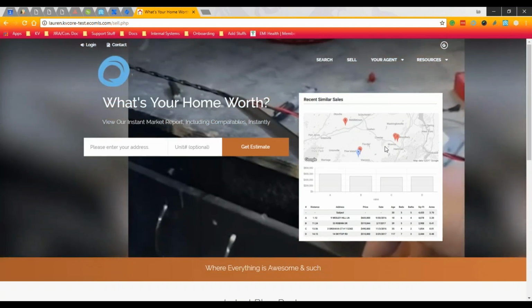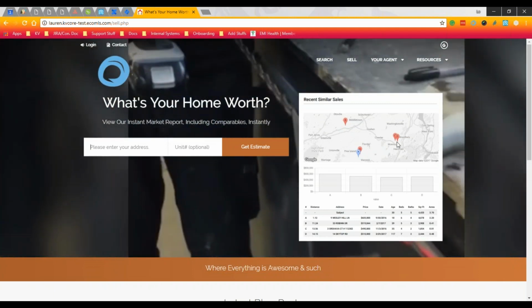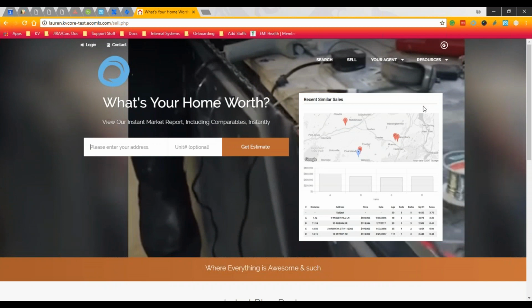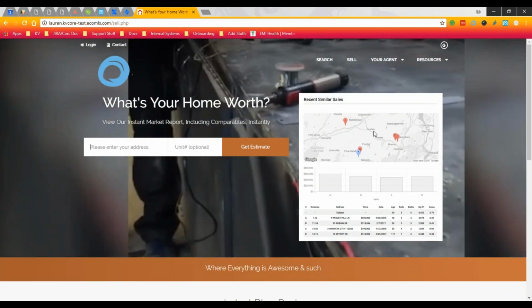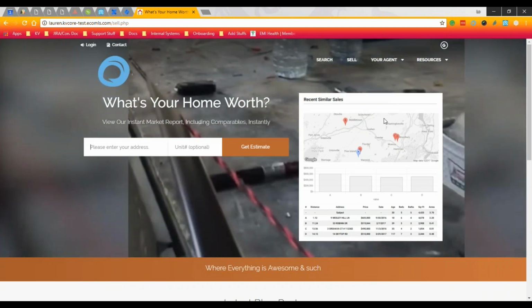This graphic right here, this is a generic graphic. It's our default. It cannot be edited. It might not always show your area. It is simply a static example of what the downloadable PDF CMA looks like.